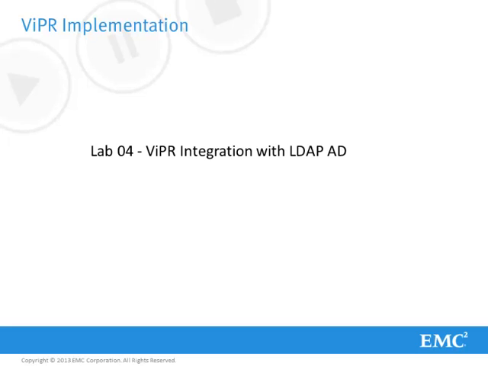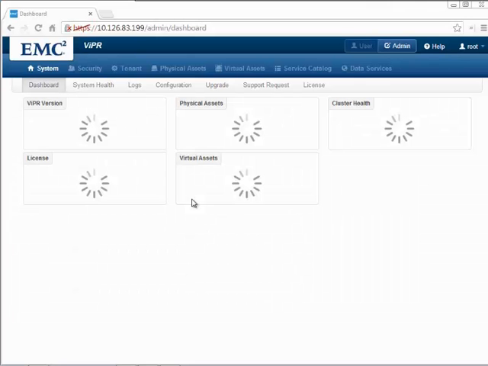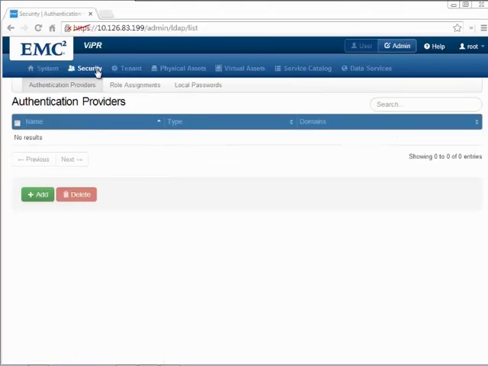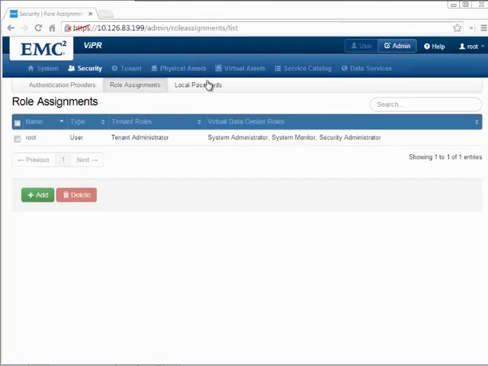In this section, we'll cover ViPR security and integration with LDAP and Active Directory. From the ViPR admin section, you can go to security, and we have three submenus in security: the Authentication Providers, Role Assignment, and the Local Passwords.